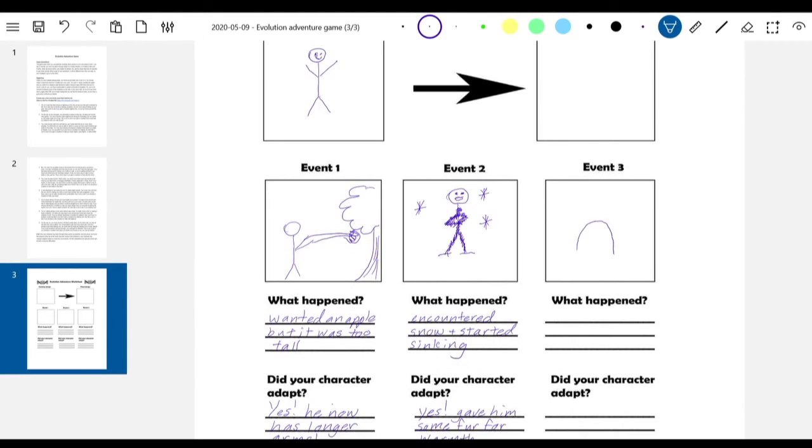For the third event, my character encountered a really dark tunnel that he can't see through. It's too dark for his eyes. This time I flipped a coin, but I did not get tails. I got heads, which means he did not succeed at getting an adaptation and has to go home. So evolution doesn't always happen when you want it to. So sometimes you don't end up adapting when you need to. And that's okay, because for this, we always have a chance to play it again.